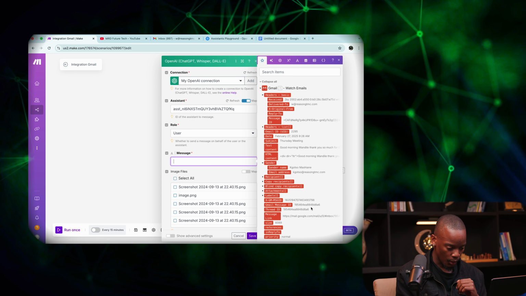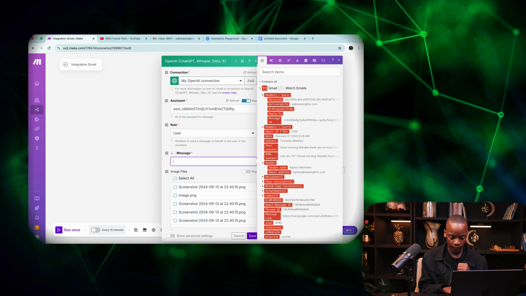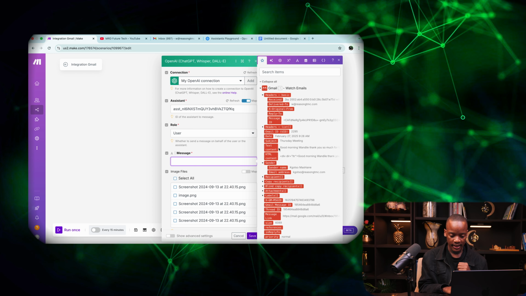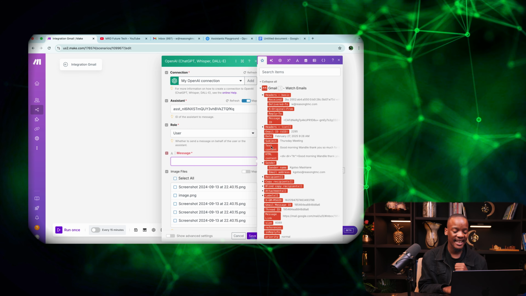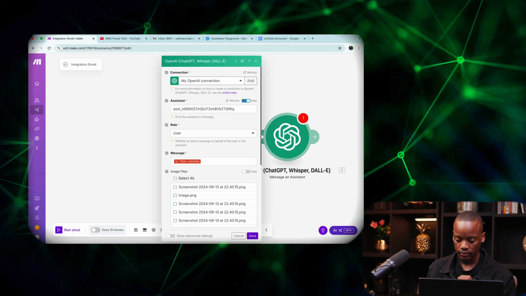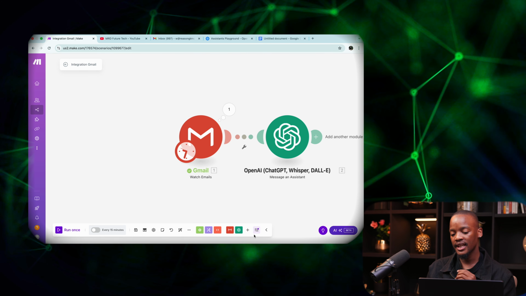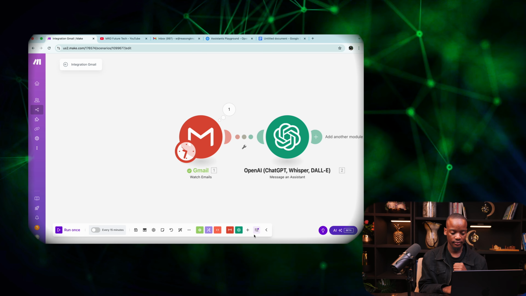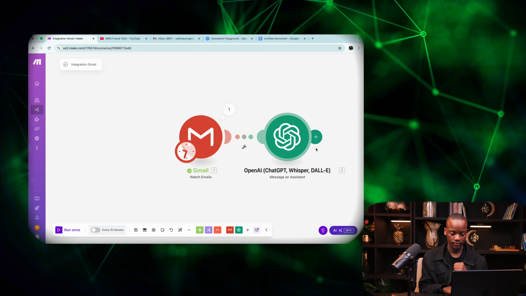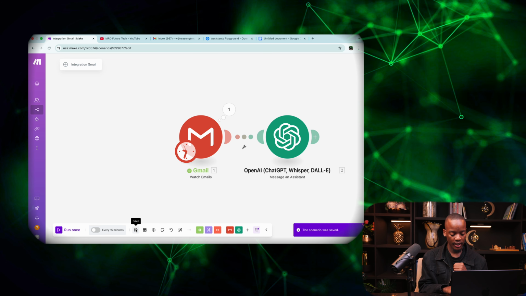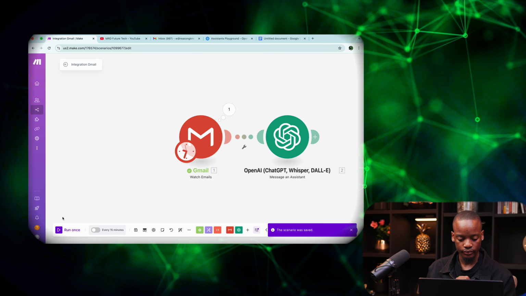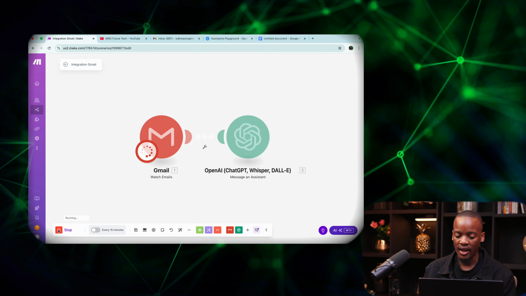So what we're going to do is we're going to look over here. So there's date, subject, text content. We are going to say text content. And we are going to save that. Saved right there. And we're going to run this automation.